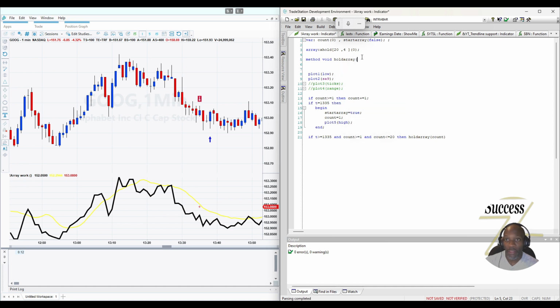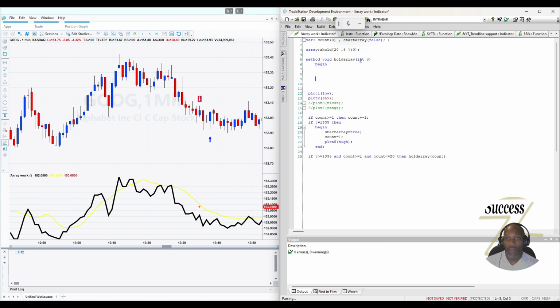And inside the method, what's being passed into it? That count, but it's going to be an integer, and we'll just call that y. And then we're going to have begin, and then we'll have end. So when that y comes into here, what are we going to do with that y? Well, that y is this first dimension here, right? So the first dimension of what? Of the array called a hold. So a hold of that y, and then the second dimension, remember the second dimension is like the columns.